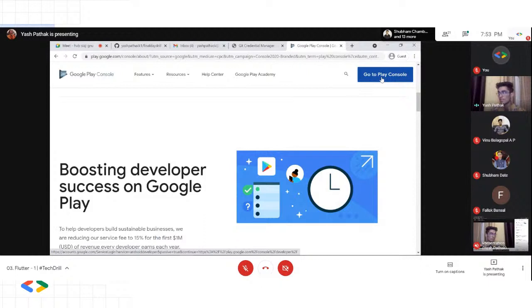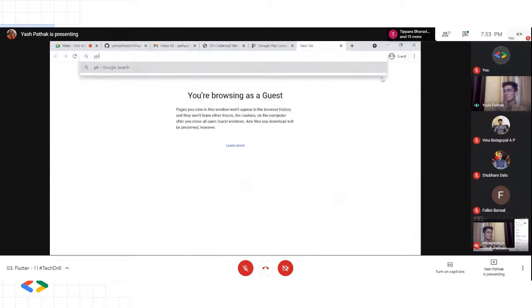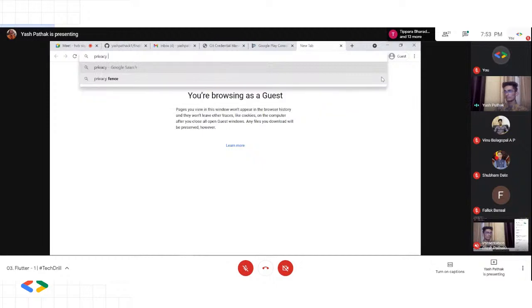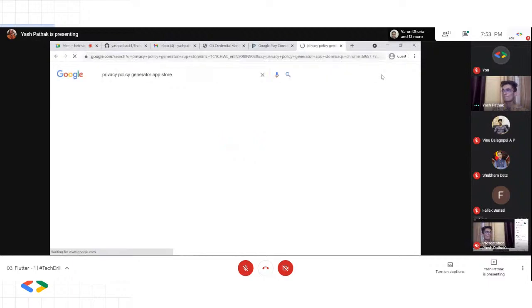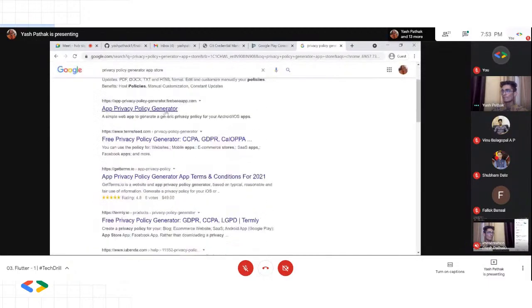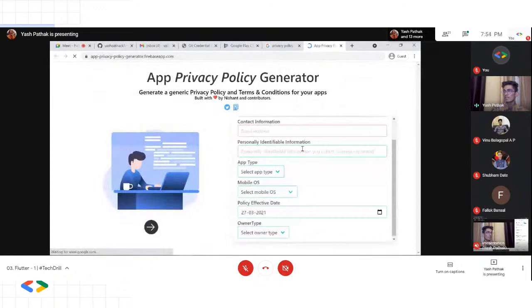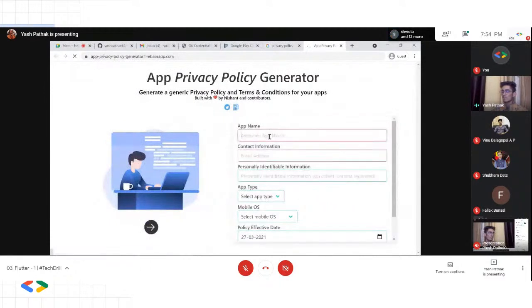Whenever you launch your application on Play Console, make sure you have a solid privacy policy for it. There is a website called Privacy Policy Generator. Here, you just have to give your app name. Let's name this M&M.